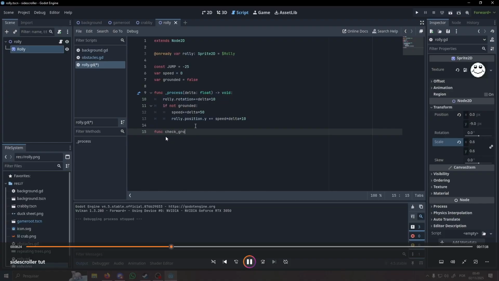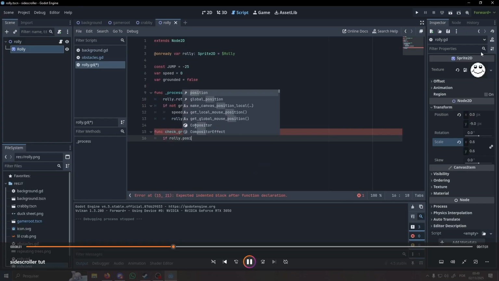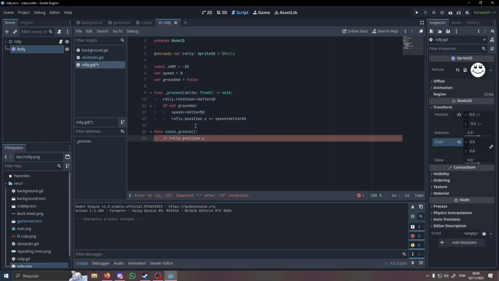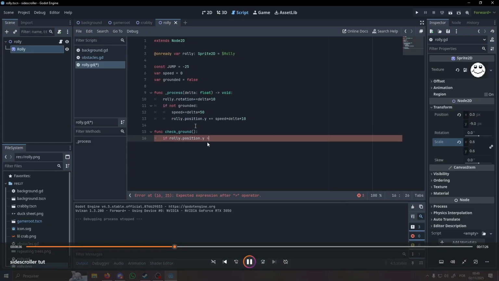So here we're going to do a check grounded function that's going to adjust our logic to if it's on the ground and if it isn't on the ground. If our rolling position is greater or equal to our normal state, you can see here that minus 9 pixels in the y coordinates is how it is hovering above the ground. So we know that if it is greater than that, yeah, meaning it's falling.